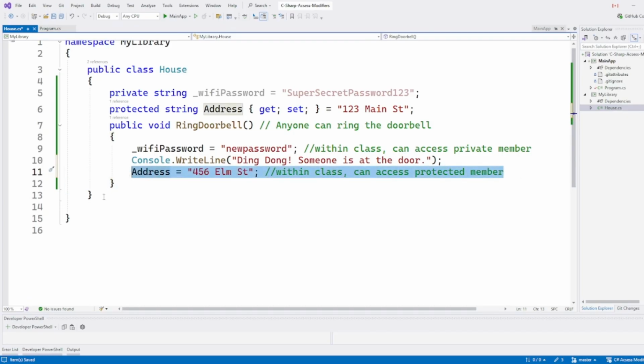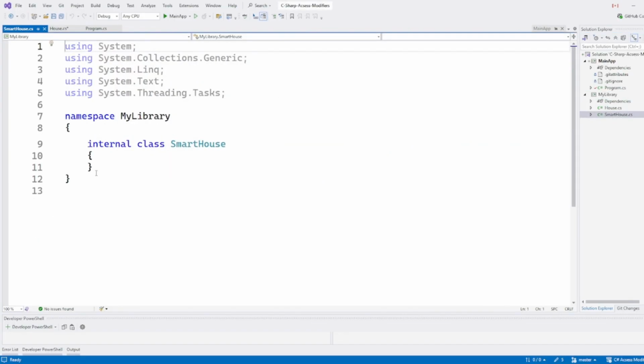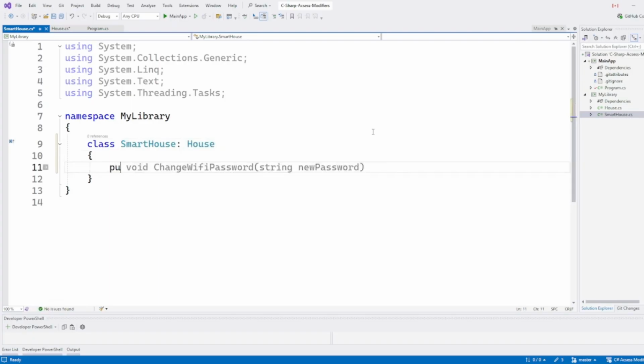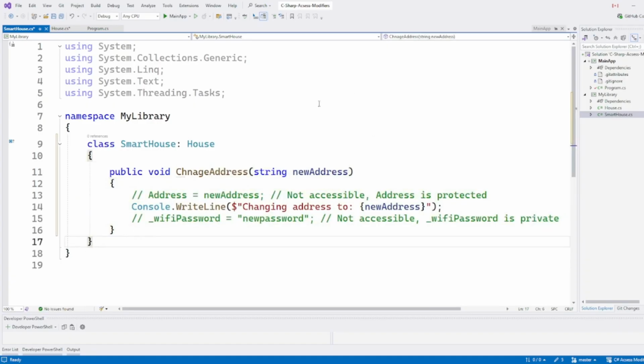Let me do one thing. Let me create another class, something like SmartHouse, and this SmartHouse is a derived class of House. And let's say public void ChangeAddress.